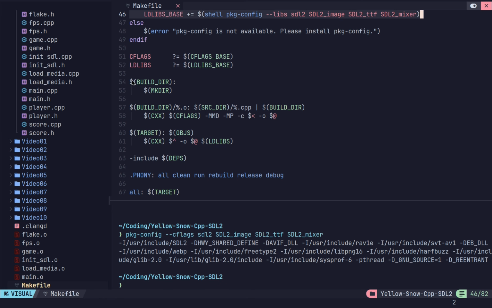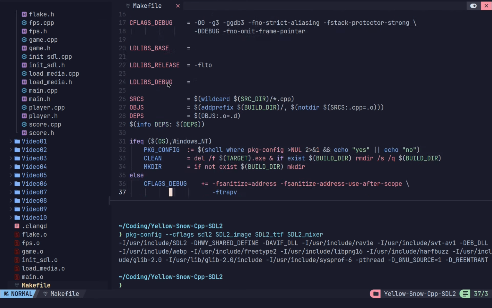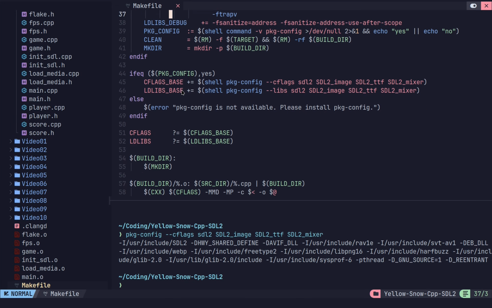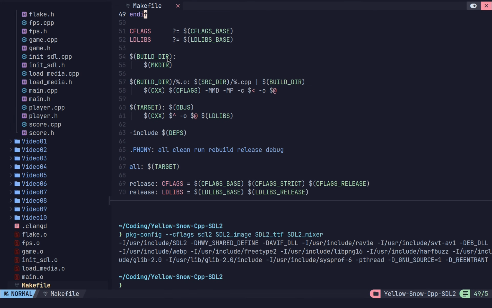So when we get down to here, this is a rule. So a rule is a target and any prerequisites, and then a command. So the target is the build directory. The build directory is this dot build right here. And so if I have anything that requires this as a prerequisite, says, hey, I need this dot build directory, this is the rule to make it.